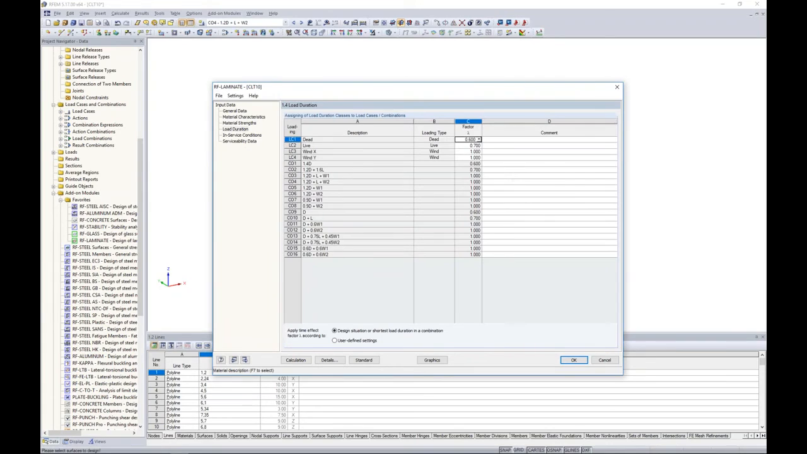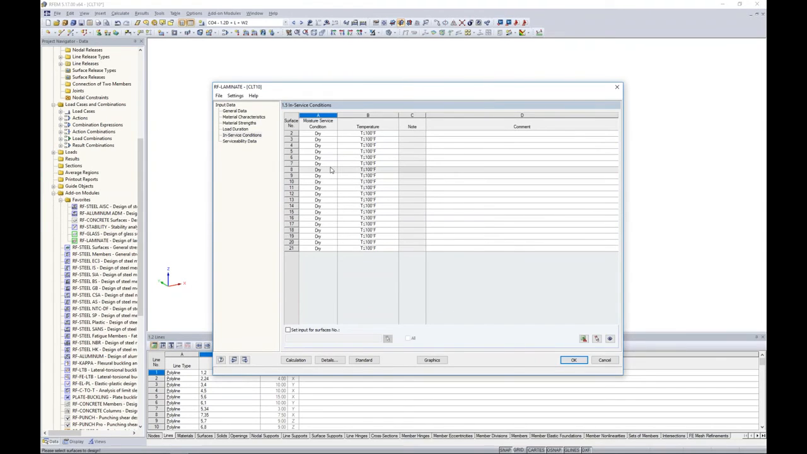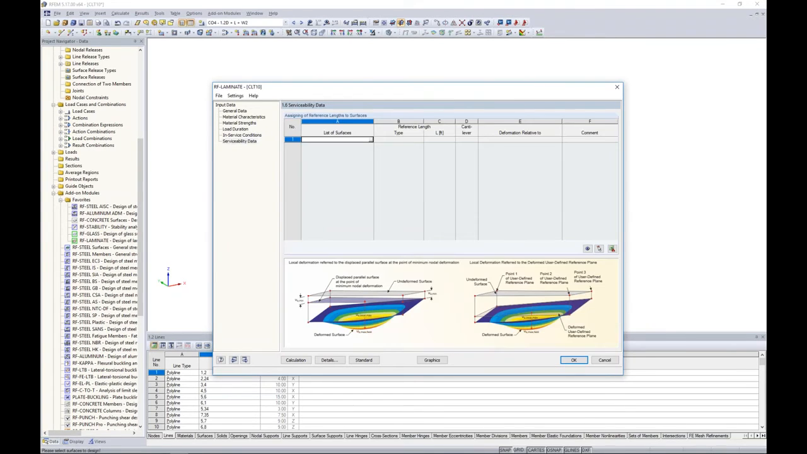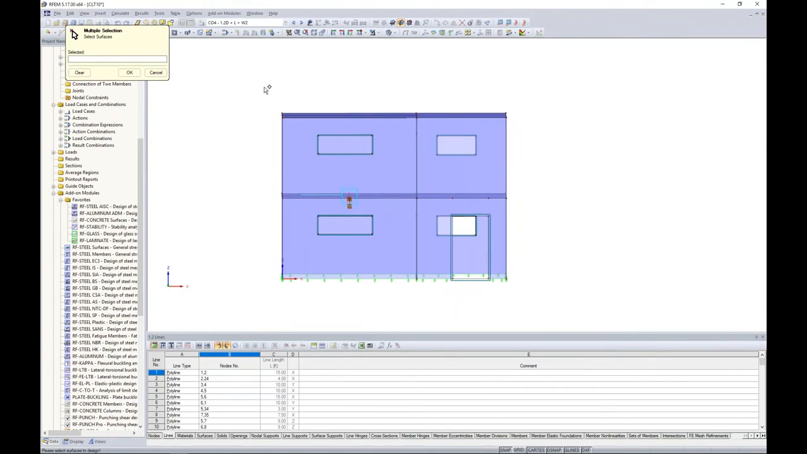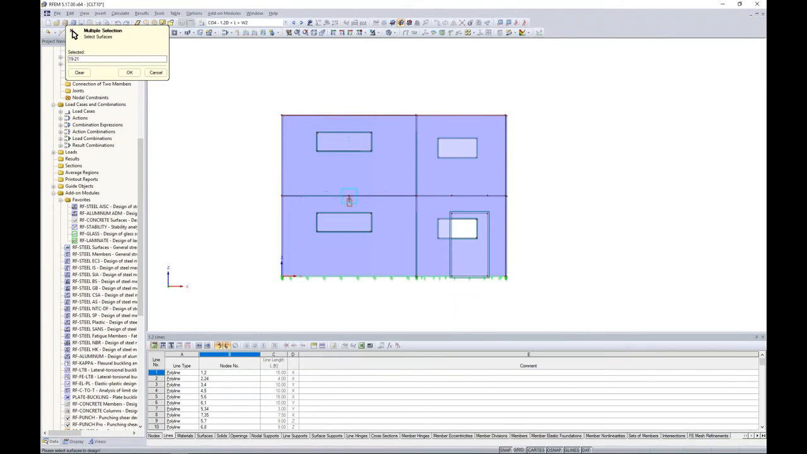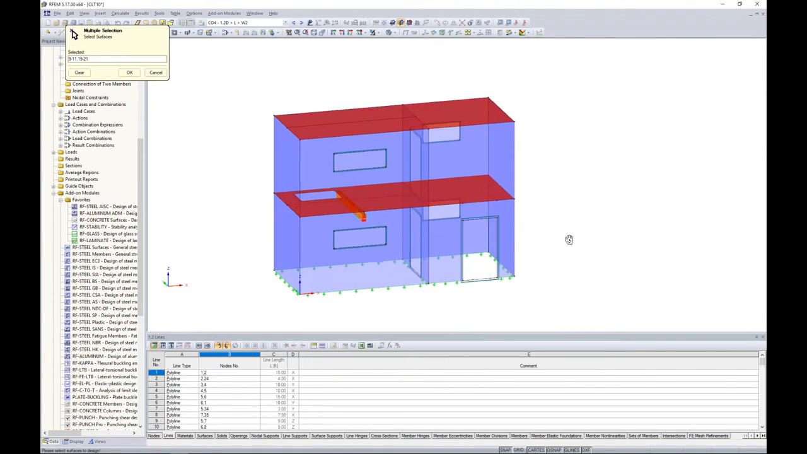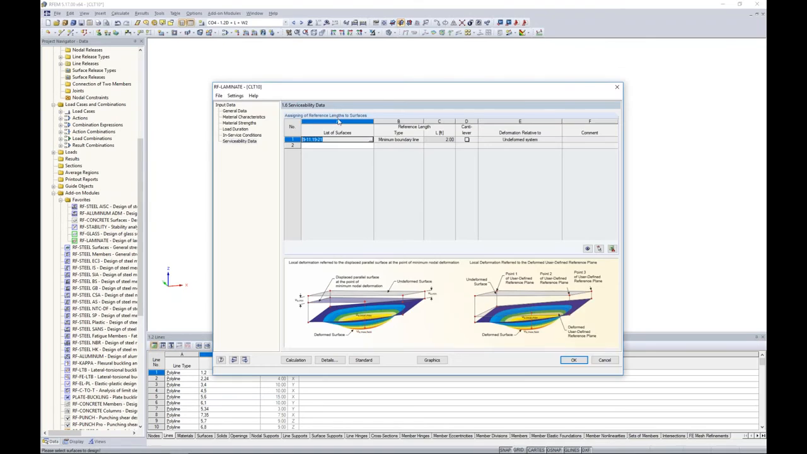So finally, moving on down our list, we have our load duration. This is for load duration factors directly from the NDS standard. We have in-service conditions. Is our panel dry? Is it wet? What's the temperature? And finally, serviceability. So we can check deflections for these CLT panels as well. So what I can do here is I'm probably most interested in my roof panels and my first floor panels for my deflection checks. I click OK.